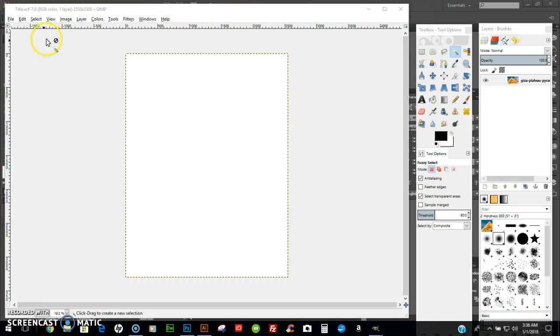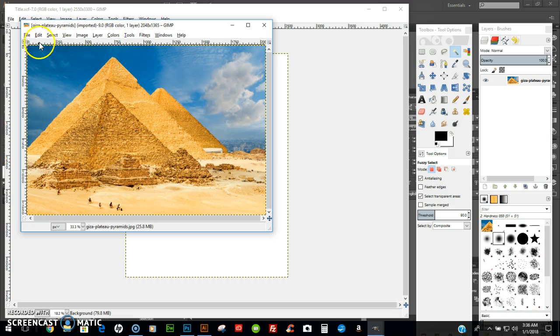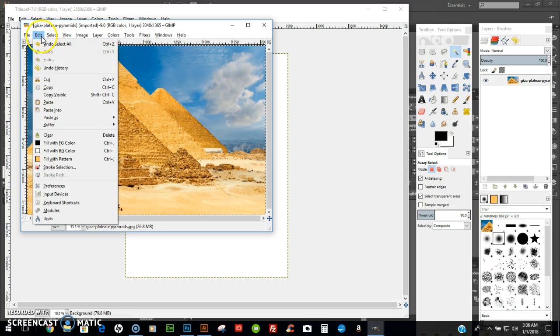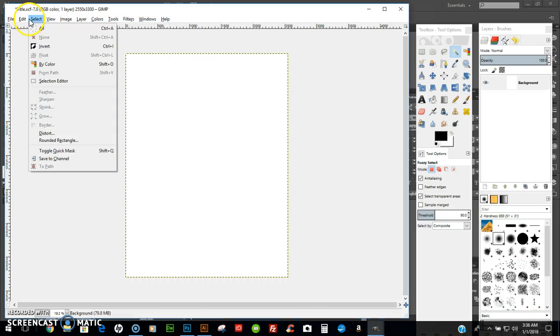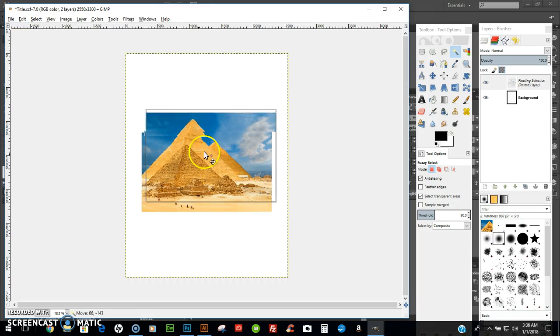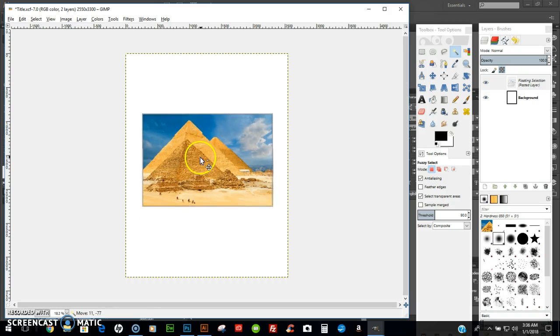It will probably try to hide the picture behind it. We'll bring it to the front like this. We can just simply select all. I just normally copy and paste inside of the particular file you're working on.